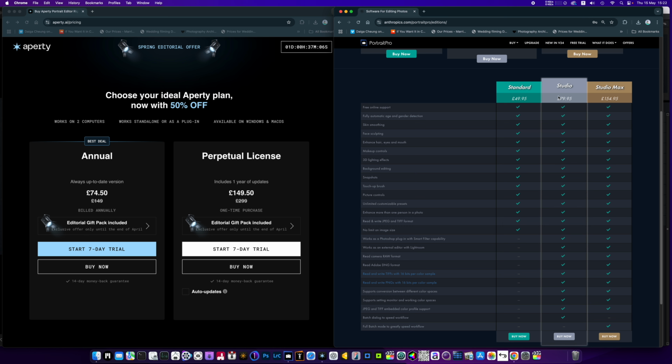Now, if you do want to use this editing software with RAW, you're probably better off going for the Studio version, and that gives you the ability to shoot in TIFFs, raw images, etc. Now, like I said, I've got the Studio Max version. It was provided to me a year or two ago to try out, and I've been using it ever since. I never use these types of software with RAW.